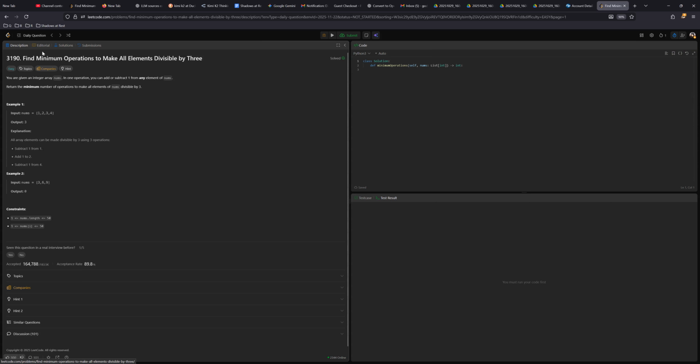So, LeetCode 3190, Find Minimum Operations to Make All Elements Divisible by 3. You're given an integer array, nums. In one operation, you can add or subtract 1 from any element in nums. Return the minimum number of operations to make all elements of nums divisible by 3. Okay.